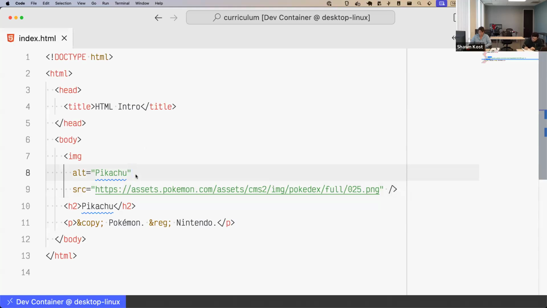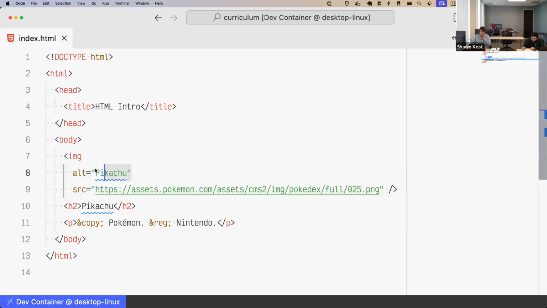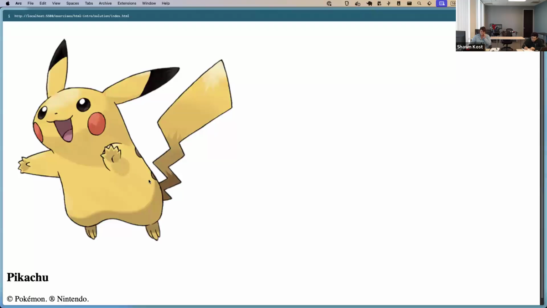When people have disabilities, they'll use a software called a screen reader, and that screen reader will go through and read out the page content to them. That way they're able to still interact with the web pages. So if someone was using a screen reader and they got down to this image, it would read out the alt text. It would say image of Pikachu, or whatever the alt text actually is.